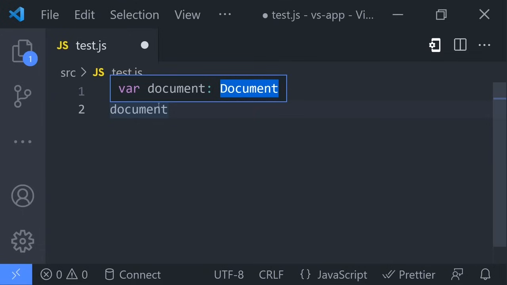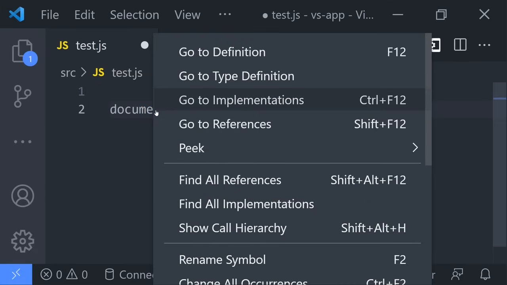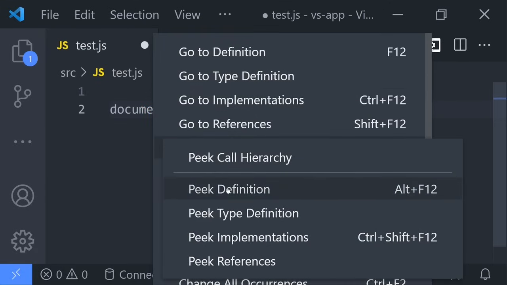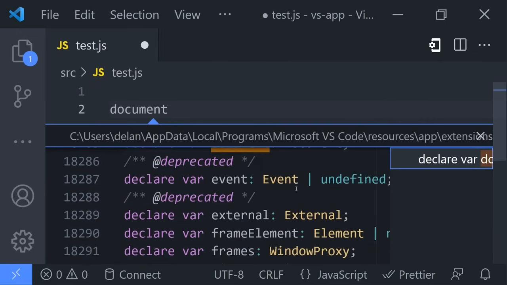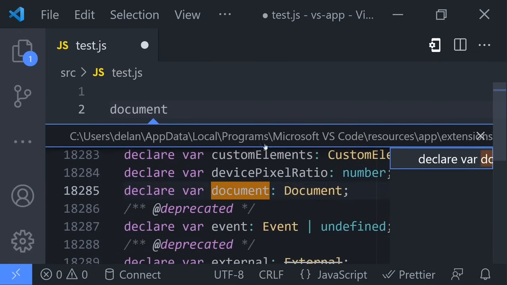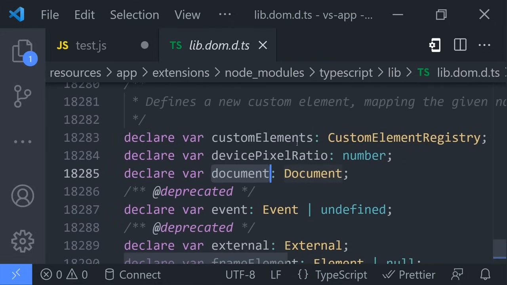If we type document into a JavaScript file and then hover over it, you can see it as a variable with a type of document. The type definition is where VS Code magically figures out how to autocomplete what should come next. If you right-click and then go to Peek Type Definition, it will take you to the file where that definition exists. You'll never have to mess with this file, it's just nice to know where the IntelliSense actually comes from.